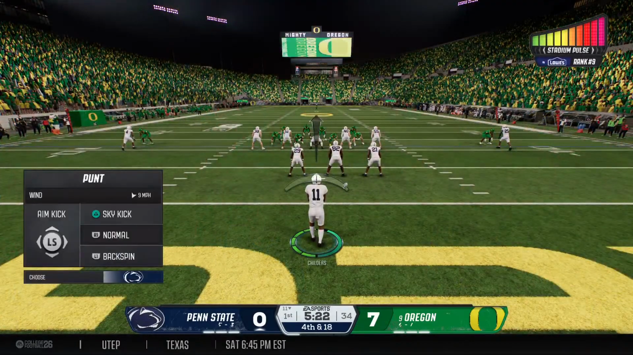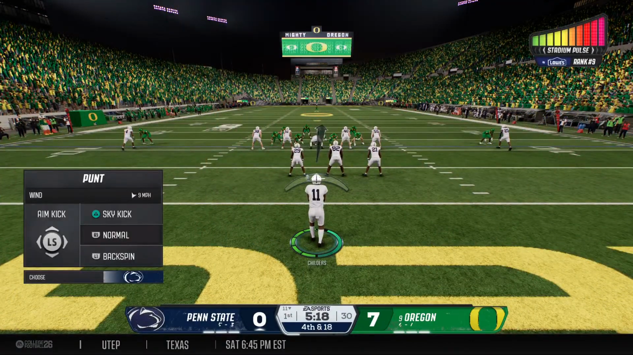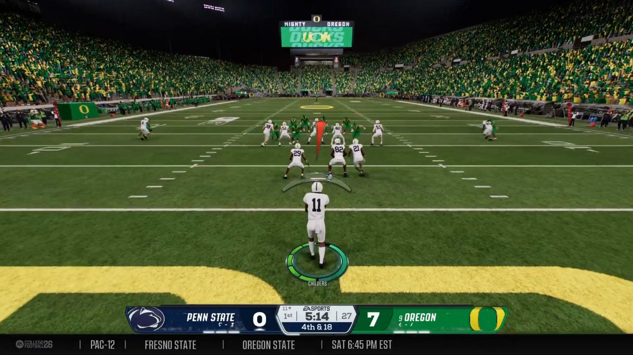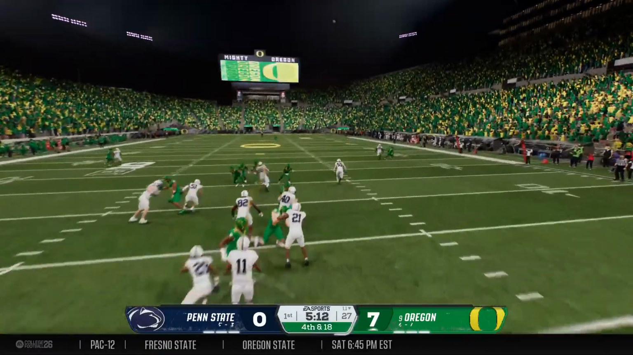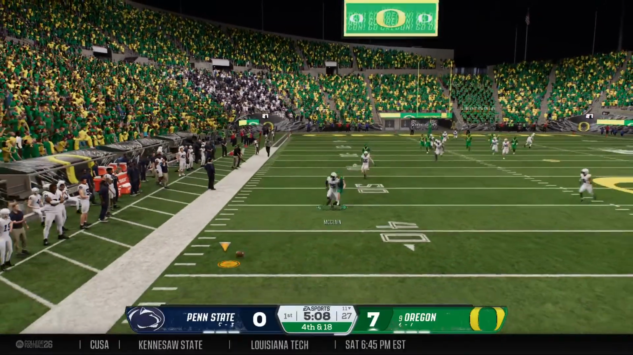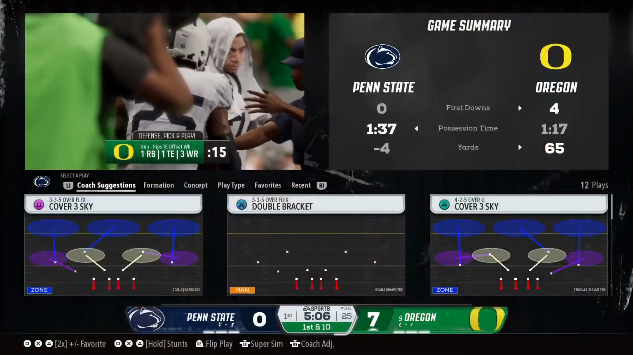The Nittany Lions send out the punt unit. They got stuck in reverse. They hope the punt can bail them out. Punt is on its way. The ball is going to be downed at the 35.